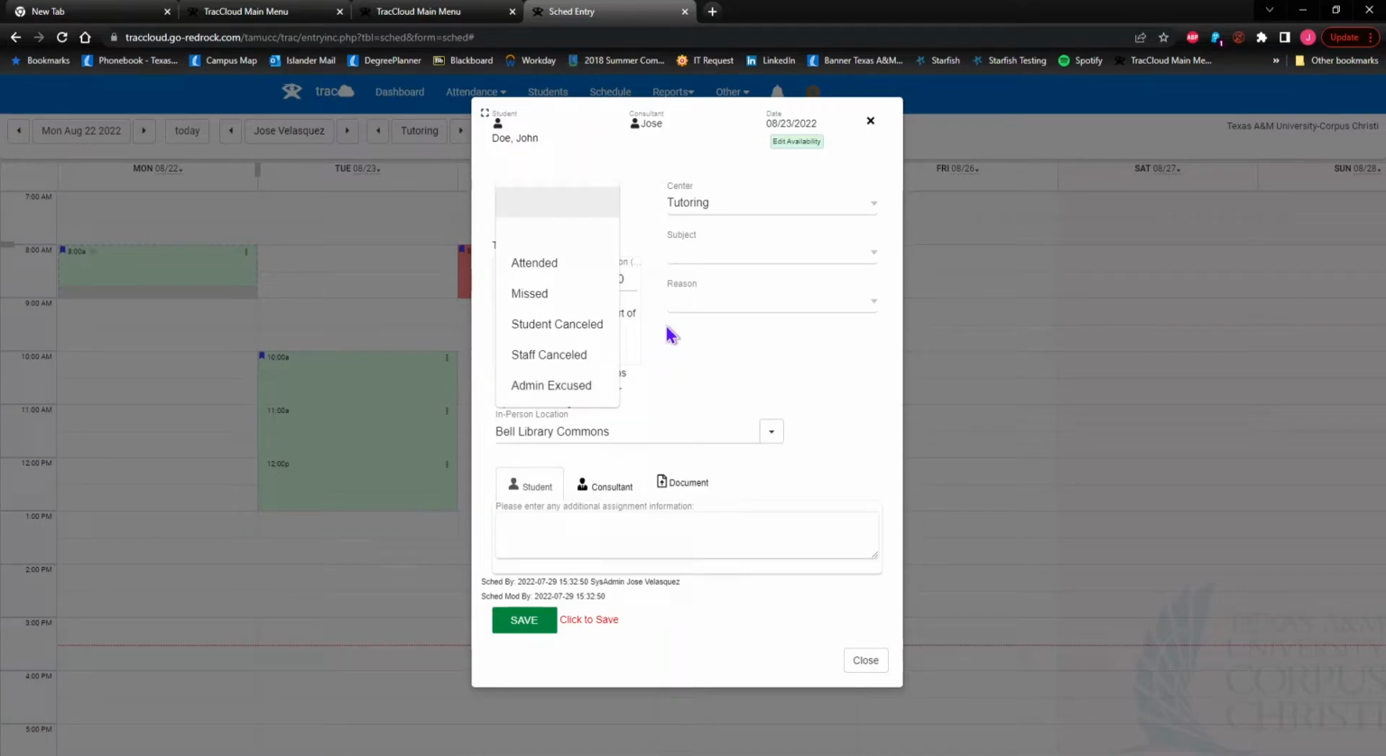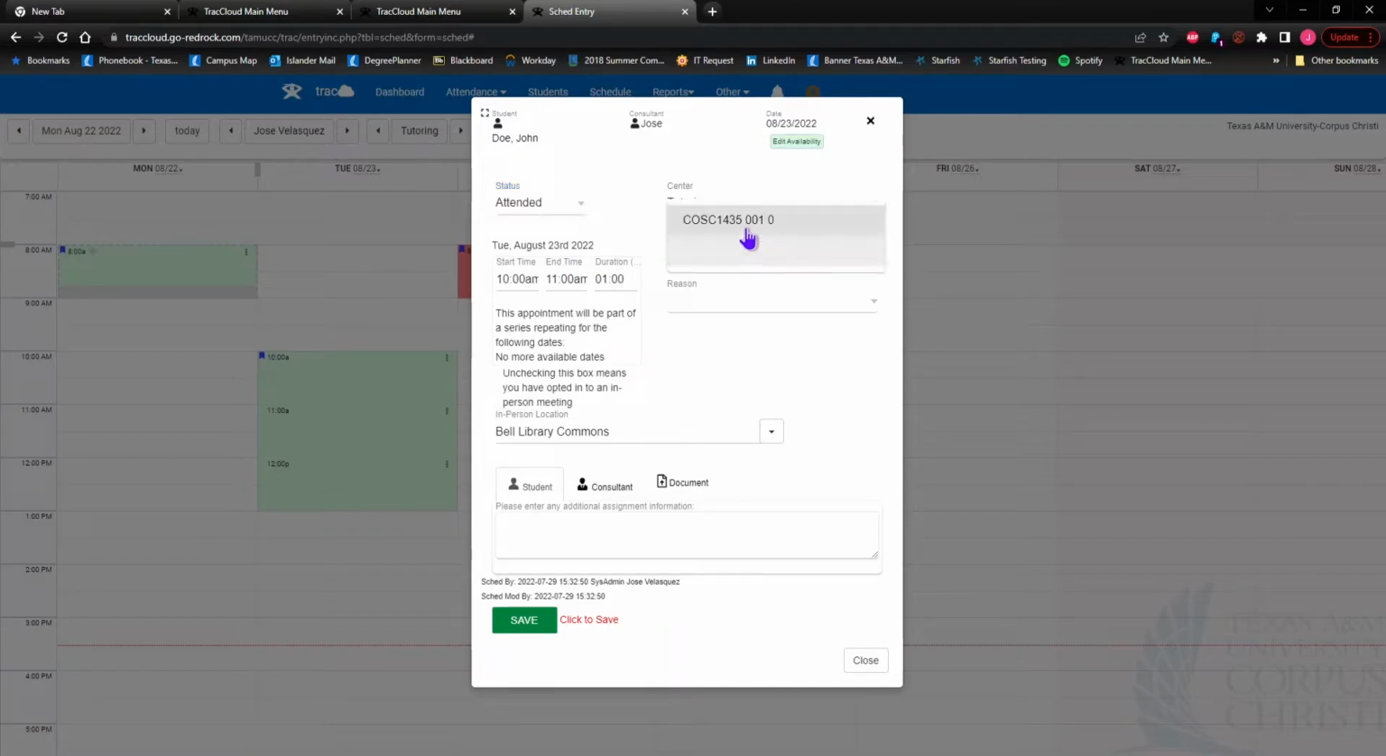Now, if it was a walk-in appointment, I know that the student attended, and let's say the subject was for computer science, and the reason was for peer tutoring. Here is additional information that the student might have asked. So in this case, the student needed help with flowcharts.